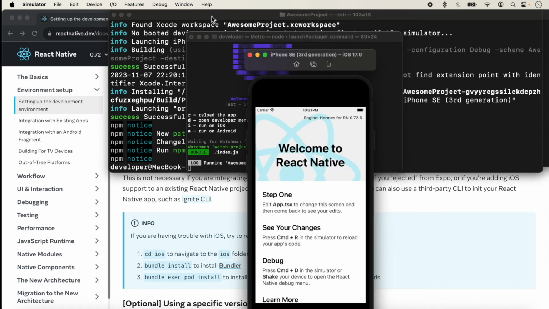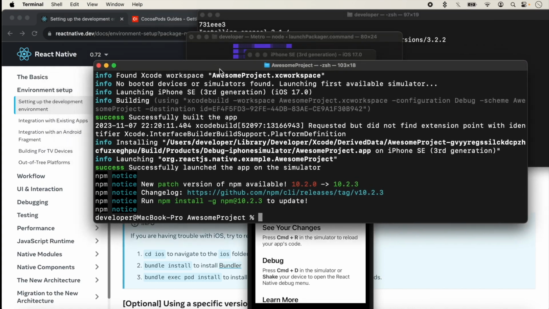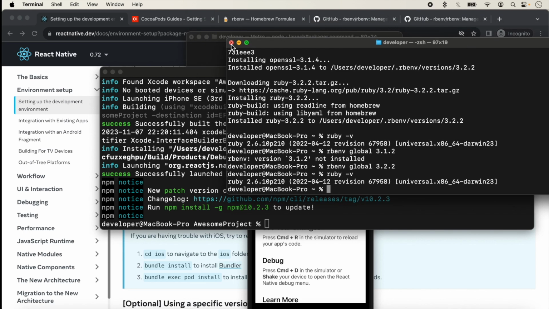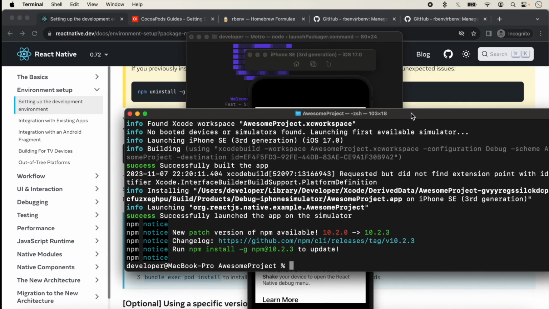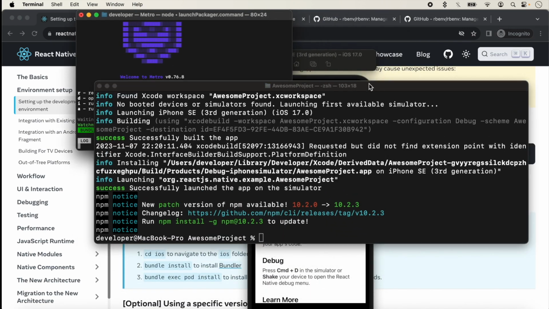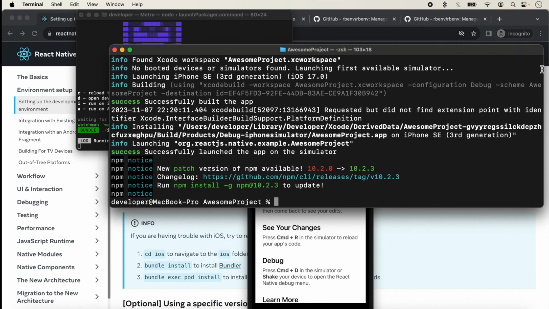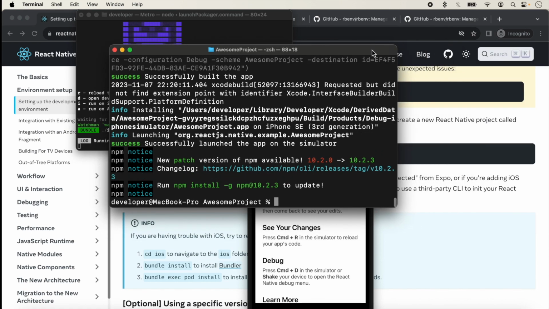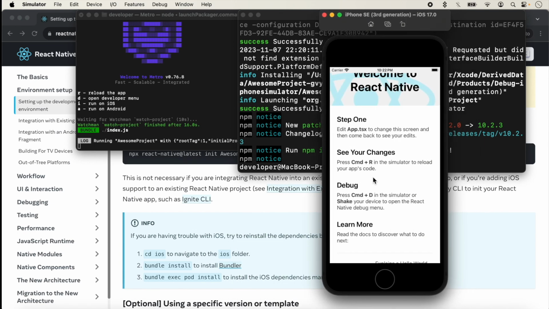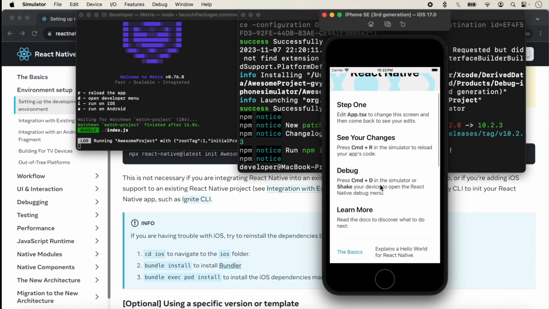So we are using this terminal. The previous terminal we are not using, so we can close it from here. And here Node is running to show the processing of the simulator. So these are the commands. So we just type here cmd plus r.